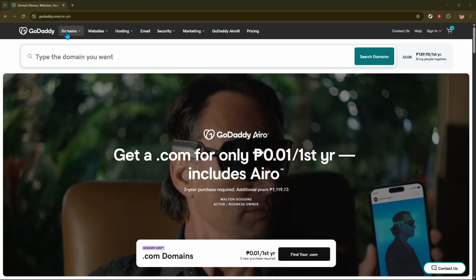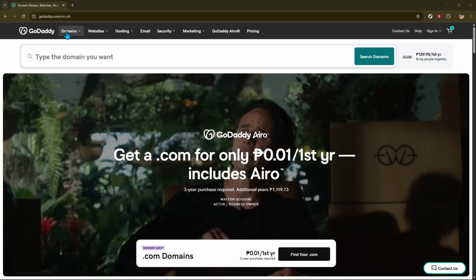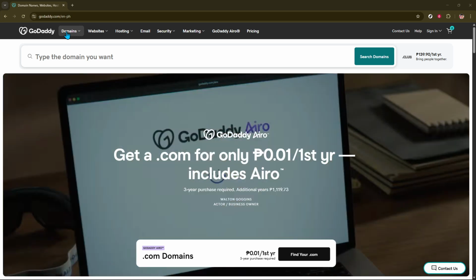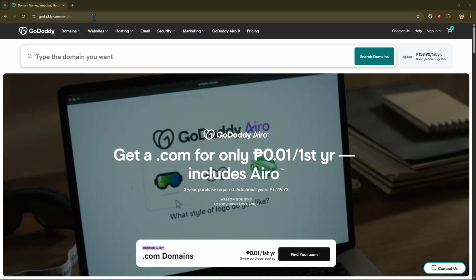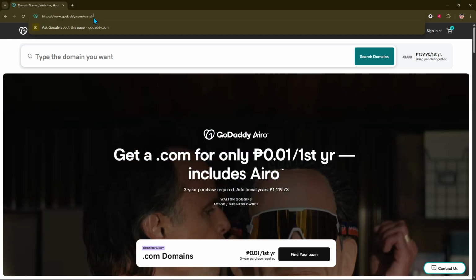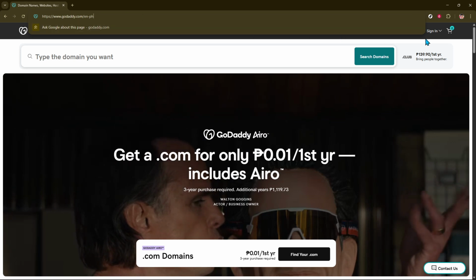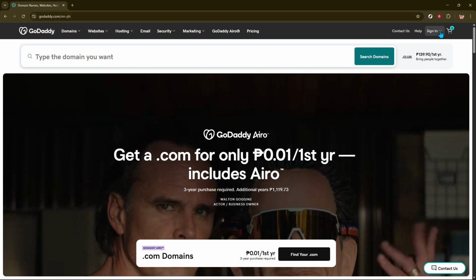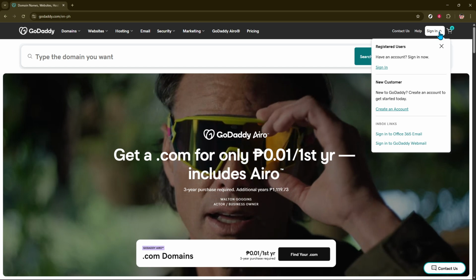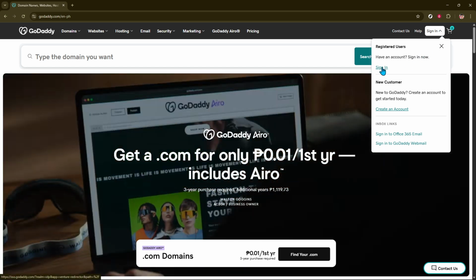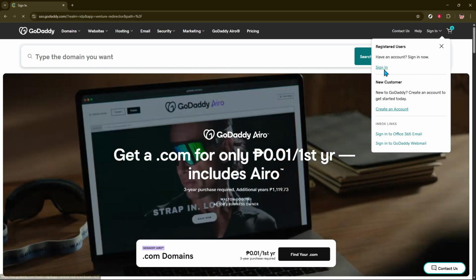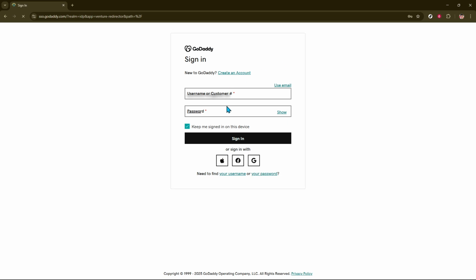Let's get started. First, you'll want to open your web browser and navigate to the GoDaddy website. Once you're there, look for the Sign In option, which you'll find conveniently located at the top right corner of the page. Click on it and you'll be directed to the login page where you can enter your credentials. If you're already logged in, the system will likely recognize you right away.